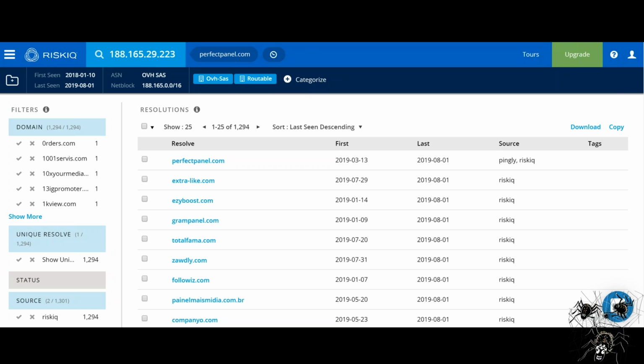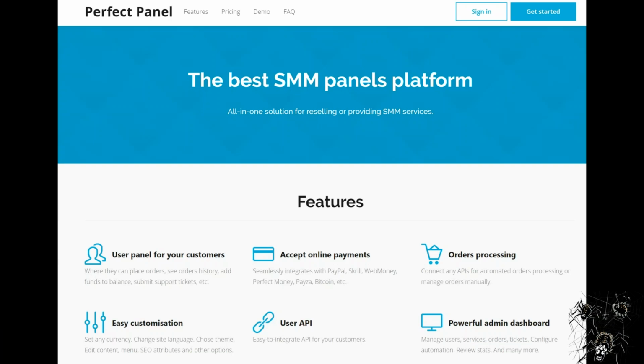Because I'm very picky, I wanted to visit many of them just to be sure that the person behind these panels was not involved in anything else. And I ended up finding a very interesting site called perfectpanel.com. What perfectpanel.com does is it is a panel as a service provider. So it makes sense, right? You have an IP address hosting about 1,000 reseller panels, and then you find a panel as a service provider.